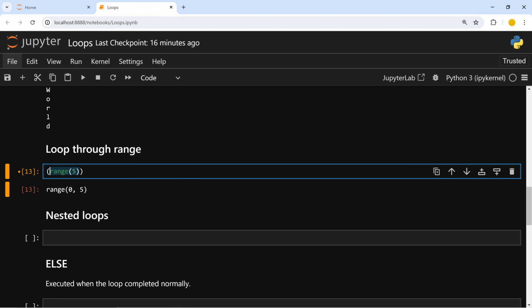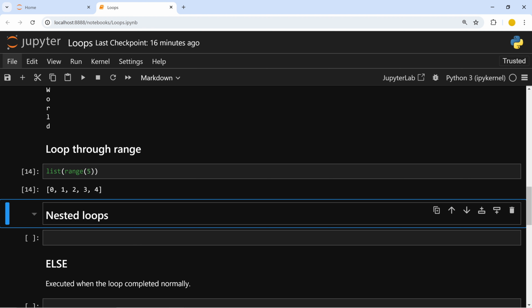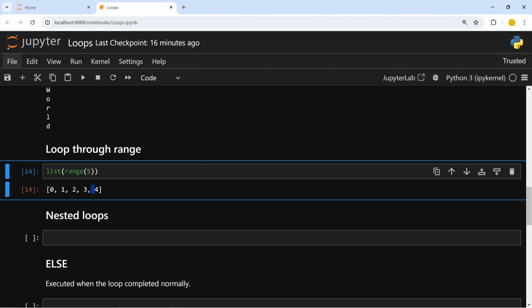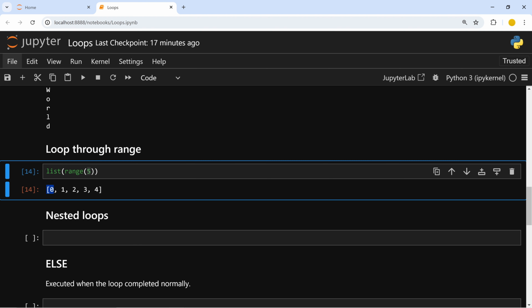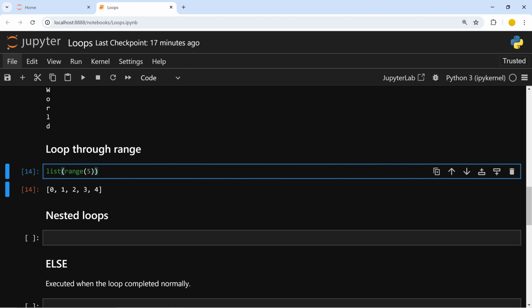And if I convert this to a list, we are going to see it more clearly. If I run this, I will get the numbers from 0 to 4, and the element count is important here. Whatever number you write in this range function, it is going to be the length of the iterable that you are going to get.